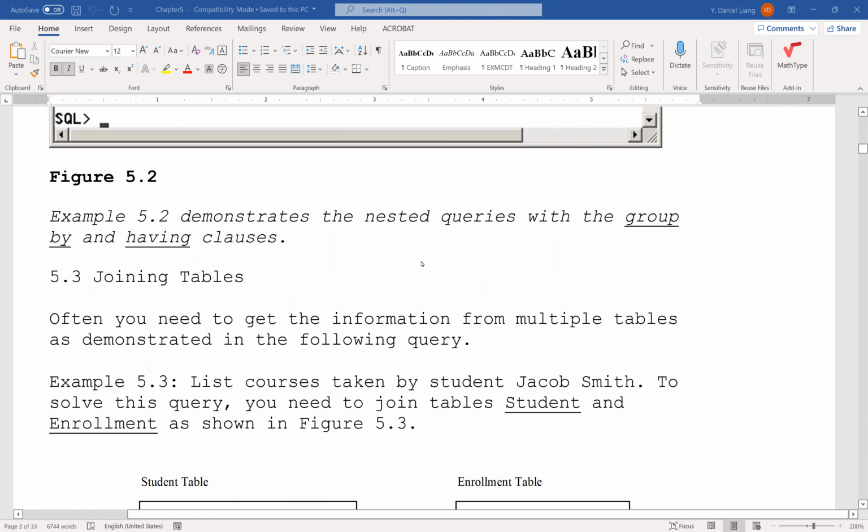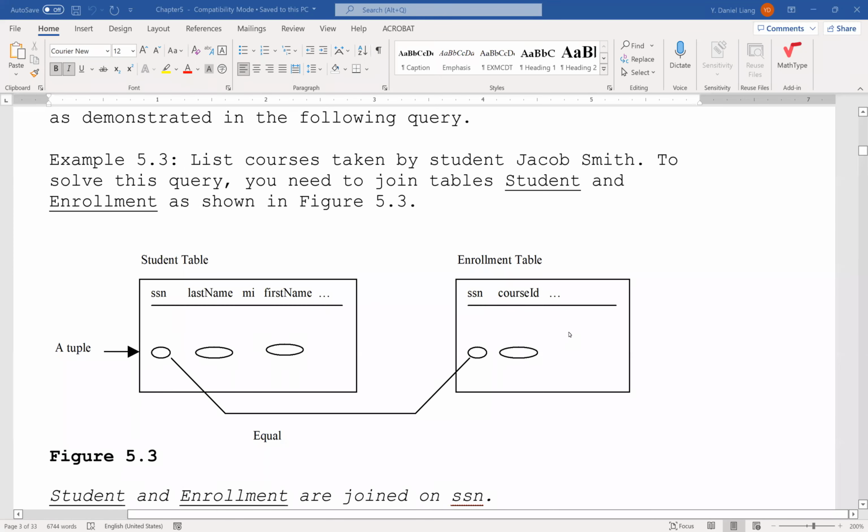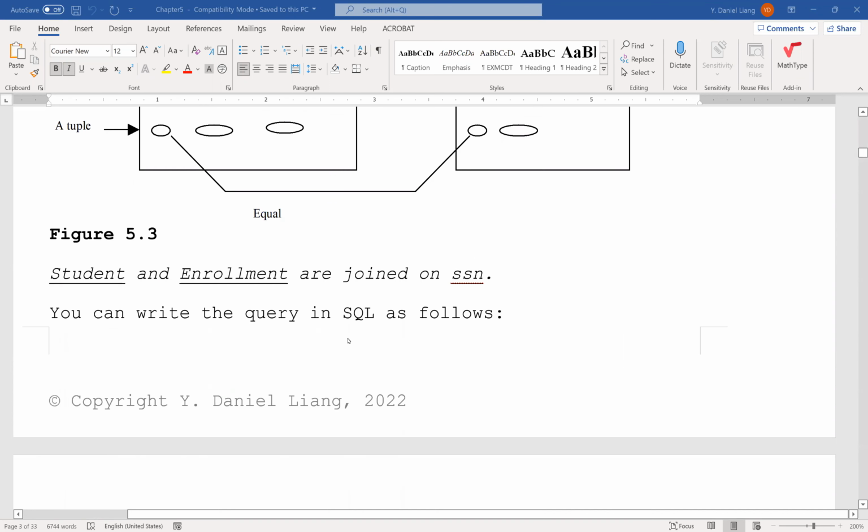All right, so let's look at joining tables. How do you join those two tables to get the information across tables? Here, we're going to list the courses taken by student Jacob Smith. This information is in enrollment. Here, a student takes courses. And we're going to list the courses taken by student Jacob Smith.